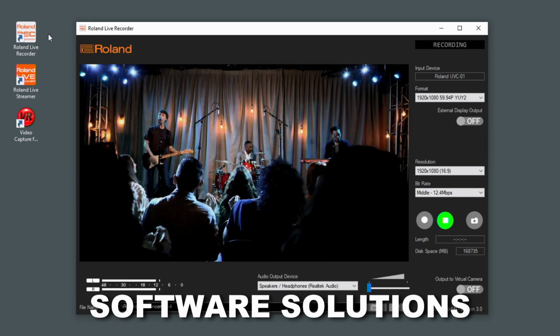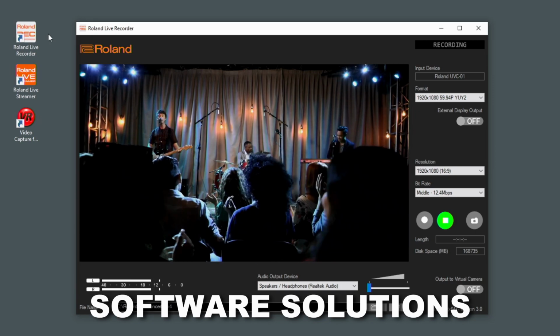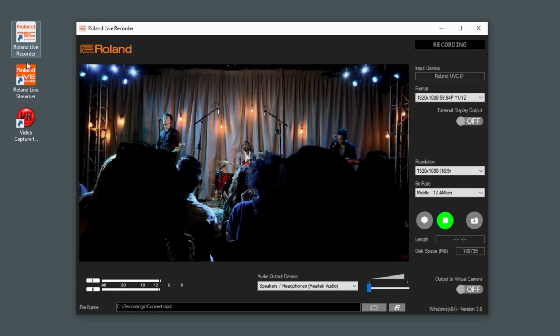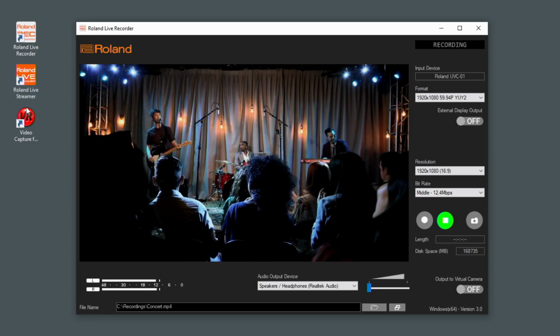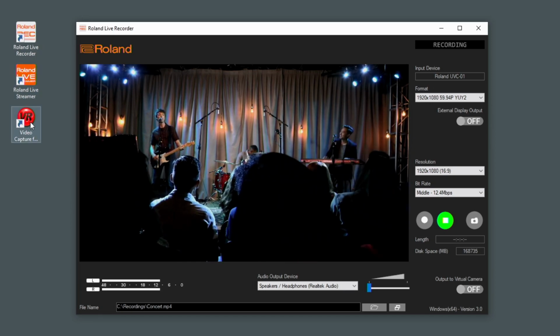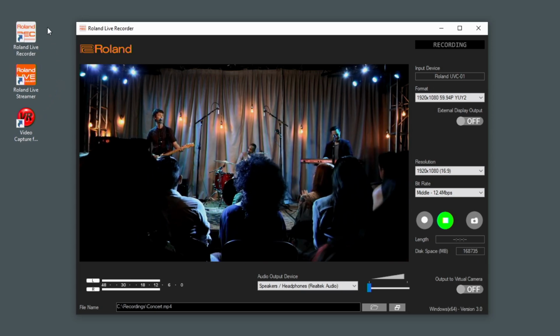Roland also has 3 free solutions for recording or streaming your video. There's Roland Live Recorder for Windows, Roland Live Streamer for Windows, and VR Video Capture for Windows and Mac. We'll first look at Roland Live Recorder.